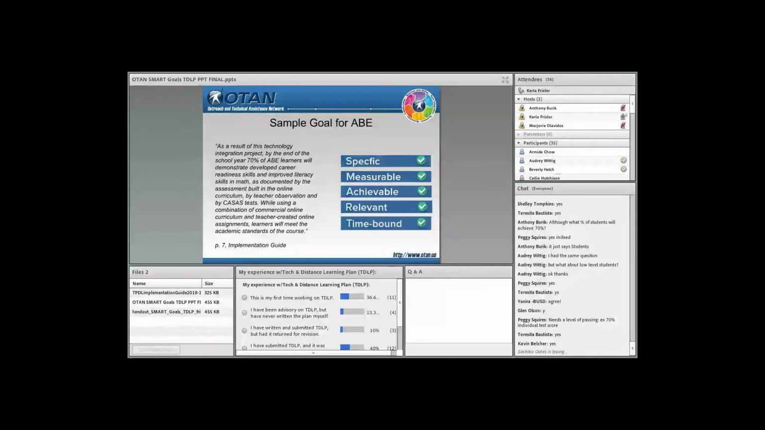What I do like about this is, again, there are multiple measures. It's not just one indication of whether or not this approach is successful or not. The other question I had that I would want to know is how are the teacher-created online assignments connected to the commercial? So does that mean that teachers are creating assignments that fill the gaps of what's missing from the commercial curriculum?